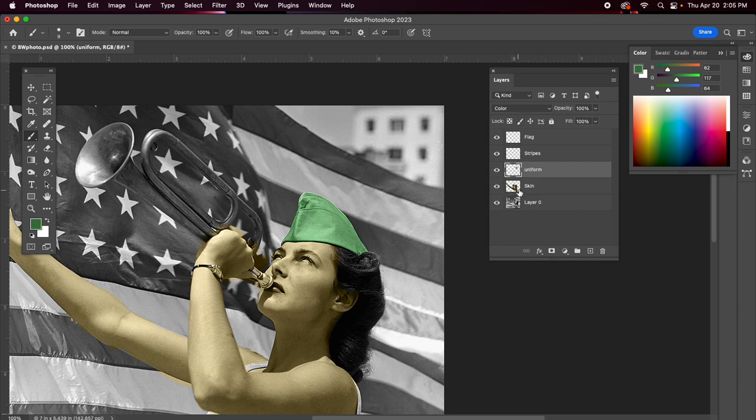Okay, so for each layer, make a new layer, name it if you want to. Okay, and make sure you change the blend mode to color. Set the blend mode to color so you can see the effect.